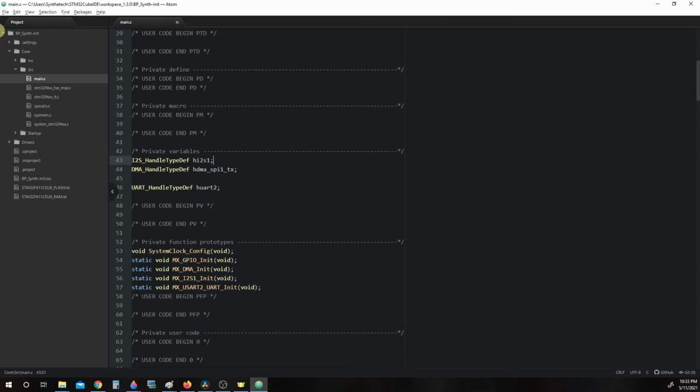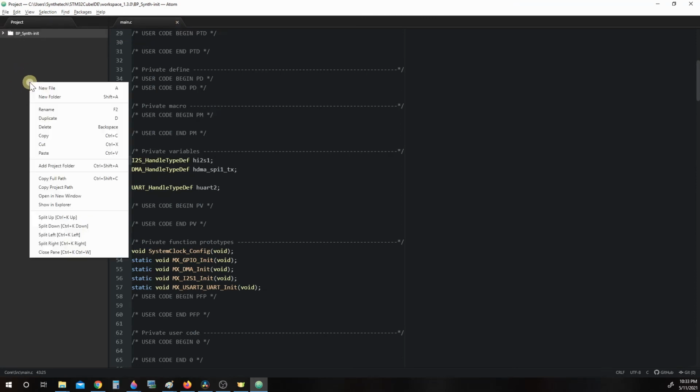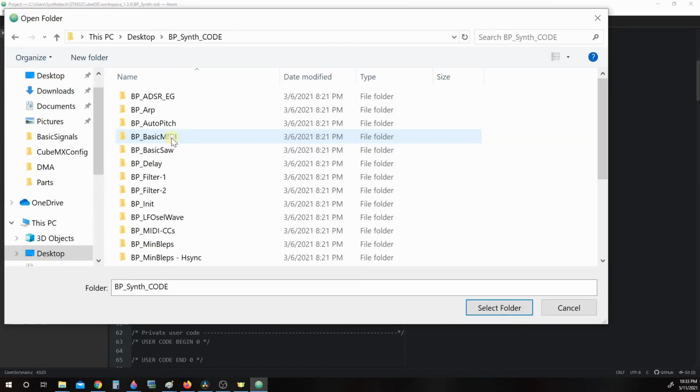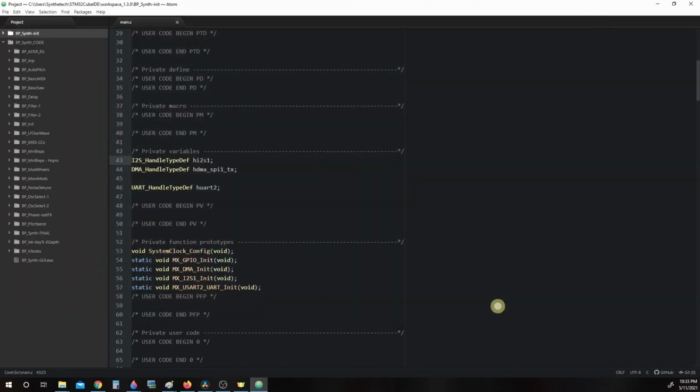And on my project, I'm going to minimize it. And in an empty space here, I'm going to do a right click, add project folder, and I'm going to go to BP Synth Code, select folder. Now this is all the pre-built BP Synth projects that I've done that we're going to go over one by one that builds up our code to the final synthesizer code that we loaded when we first built the synthesizer.